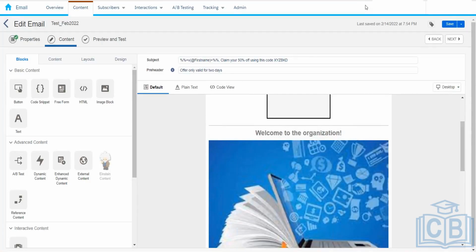Here we are selecting the data extension. It should always be a single data extension, not a multiple join extension. Am I correct? Yes. We have to pick the data extension which we are going to use to send the email communication. It has to be the same data extension.